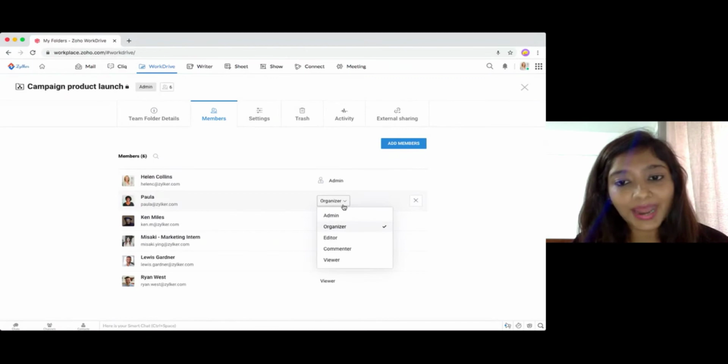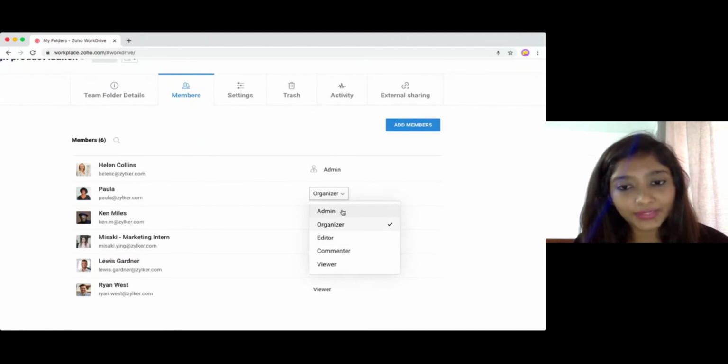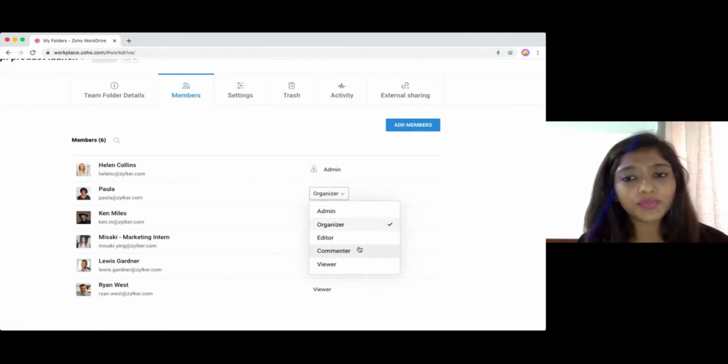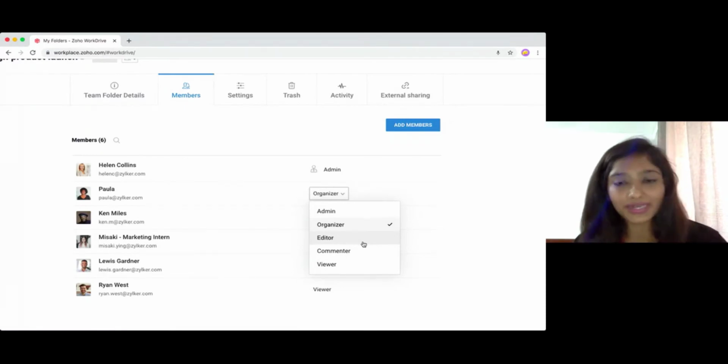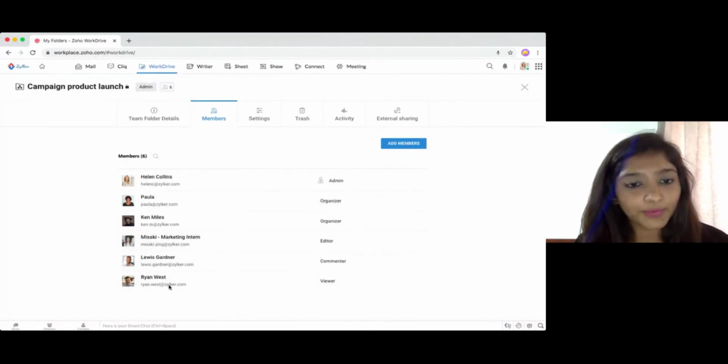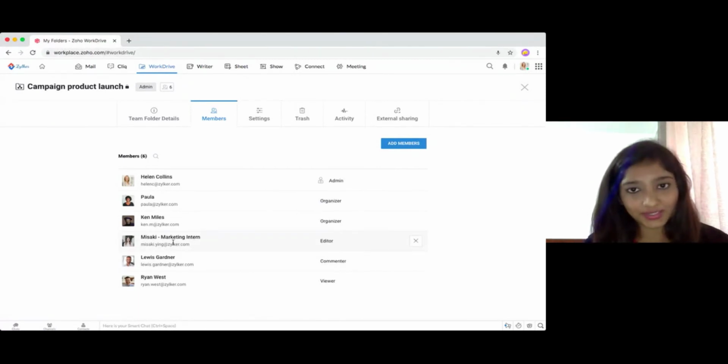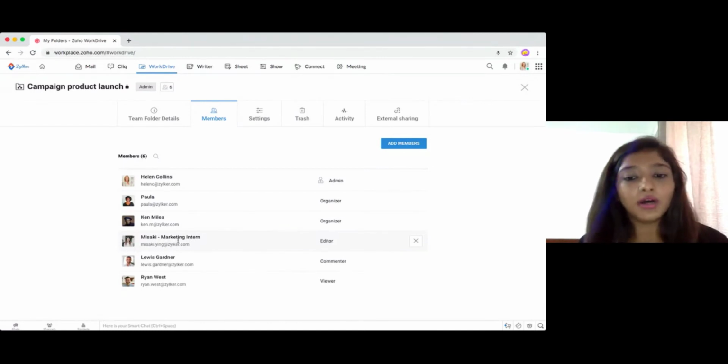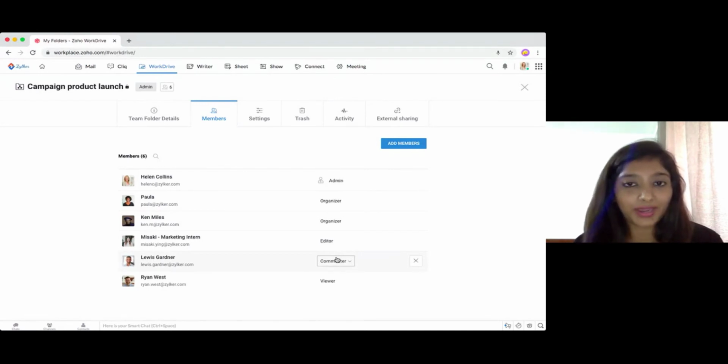If you notice here, at a team folder level, Workdrive offers 5 kinds of roles. One is admin, an organizer, editor, commenter, and a viewer. Based on what you want team members to do, you can assign roles for them. Misaki is a marketing intern who's joined the team very recently. I do not want Misaki to go about making major changes to the team folder. I just want her to create the content that we ask her to create. That is why she has the editor permission here. Whereas Lewis is my colleague from the product team who is here only to give us opinions or tell us if anything we write about the product is correct or not.